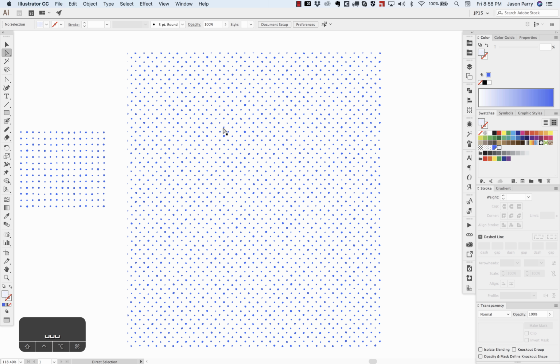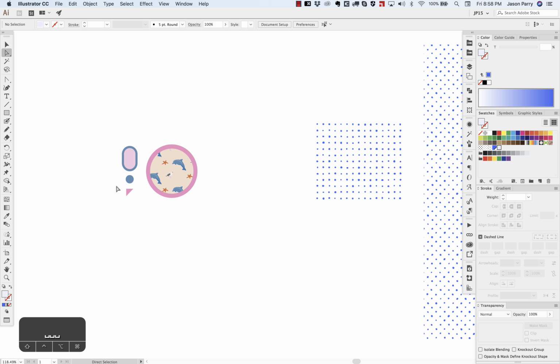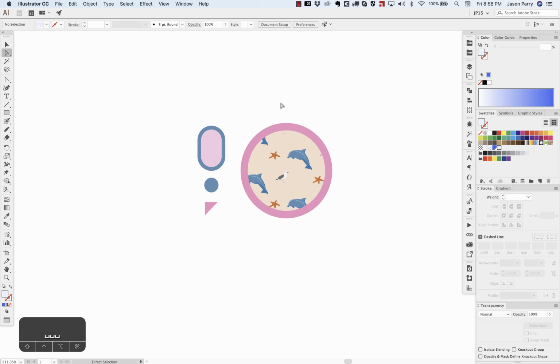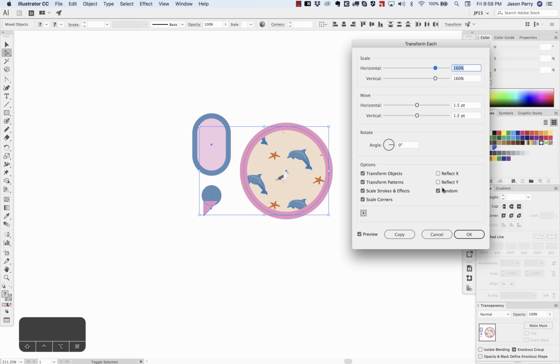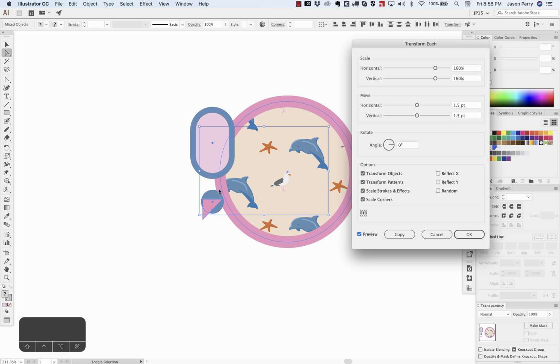You don't have maybe the amount of control over the specifics, but you can get this really quick vibe by using that Transform Each. And one last thing, just to further explain, Transform Each works on each object or group that you have selected. So if you have a whole group selected, like I'll group these two objects, now you can notice how they behave differently. I'll turn random off. So now this pill shape and this circle are scaling as if they were one object, but independent of the other objects selected. So it'll work with multiple objects and groups mixed in.